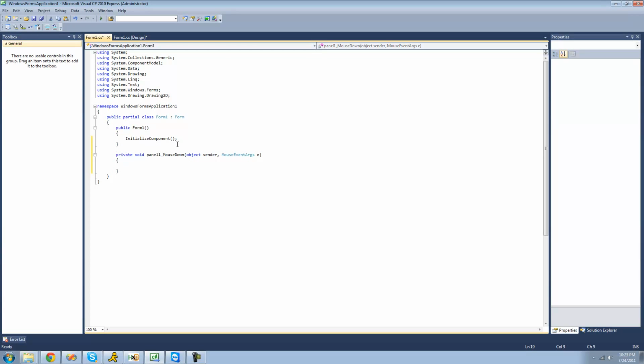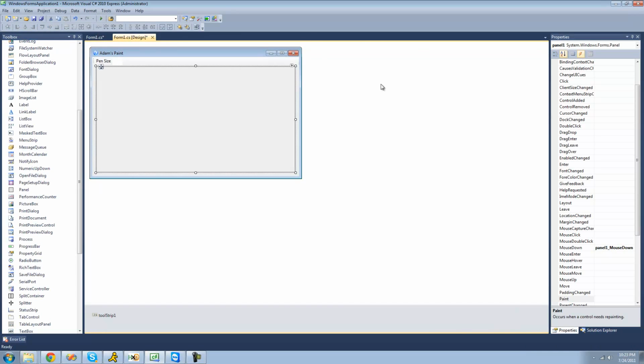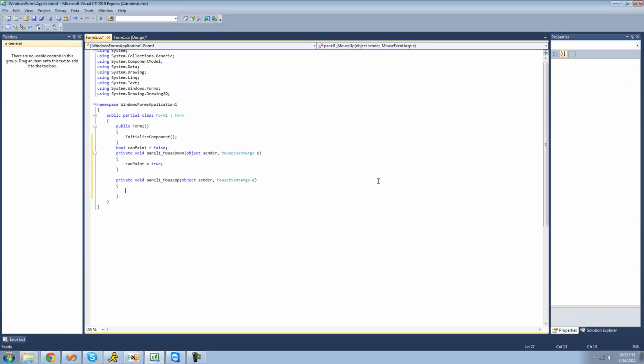So we're just going to go up here and create a new bool. I'll call it canPaint, and we'll set it equal to false. Then when the user holds their mouse down, we're going to set that bool equal to true, so we're just going to say canPaint equals true. Now we want to set it equal to false when the user picks their mouse up, so we're just going to say mouse up. Now we're just going to say canPaint equals false.